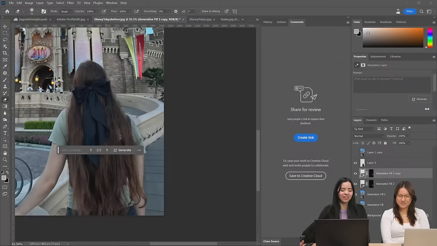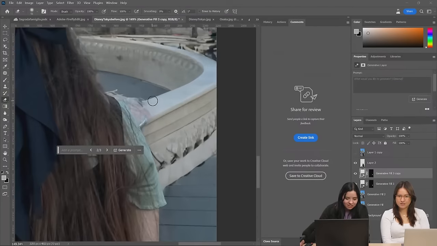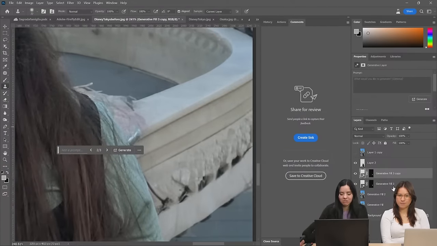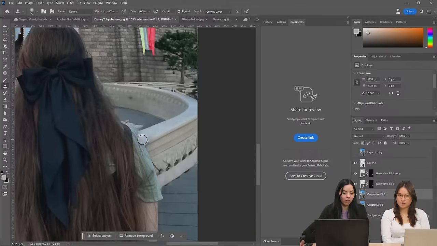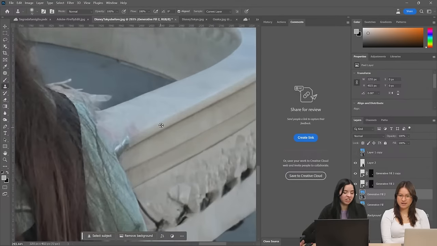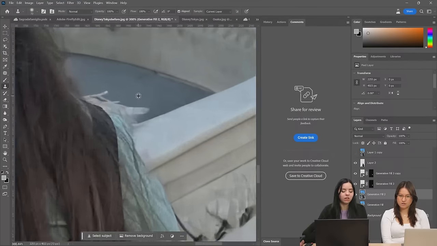This is nice, but this is looking a little funky. So you can come in here with the clone stamp and just fix it up. This is a lot less tedious than trying to make this whole thing by yourself. It's like, I never would have thought of that. This gives me an idea of what I want to do.